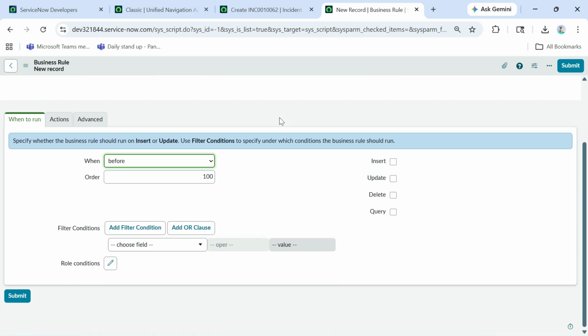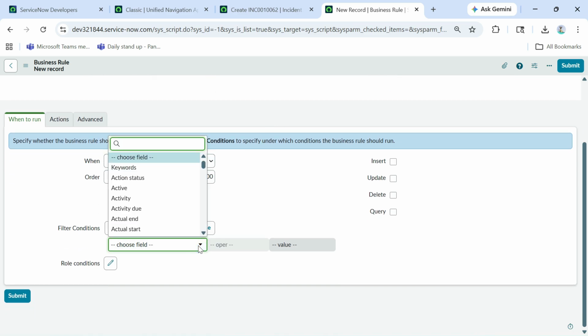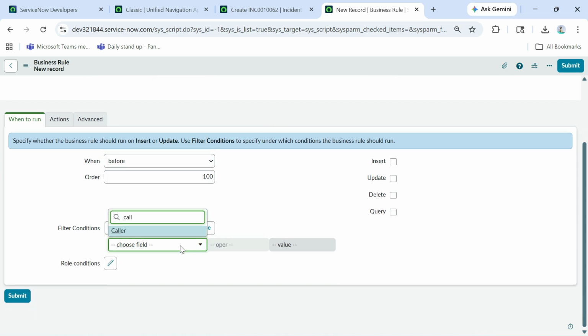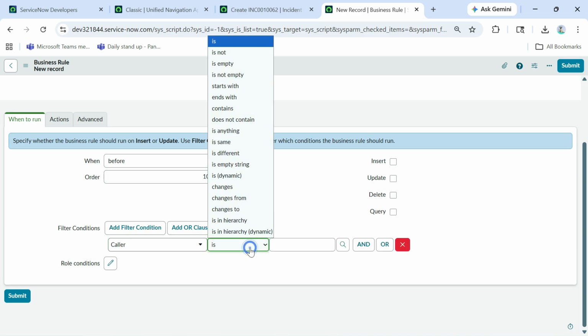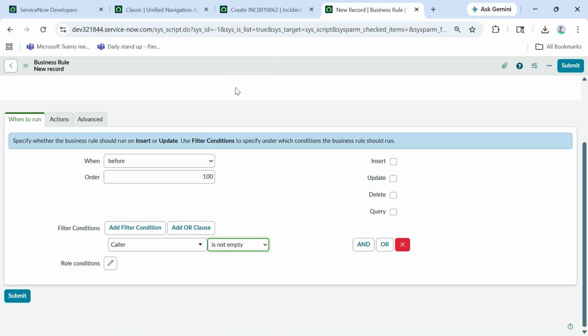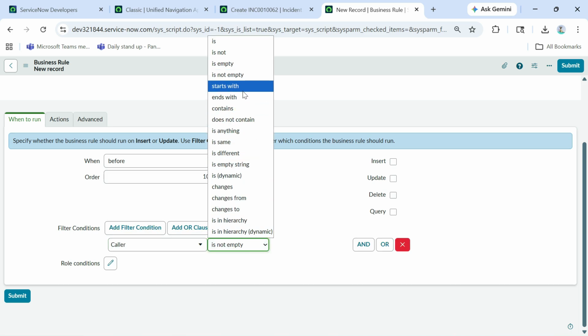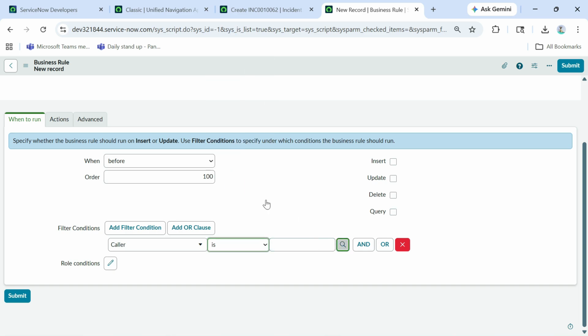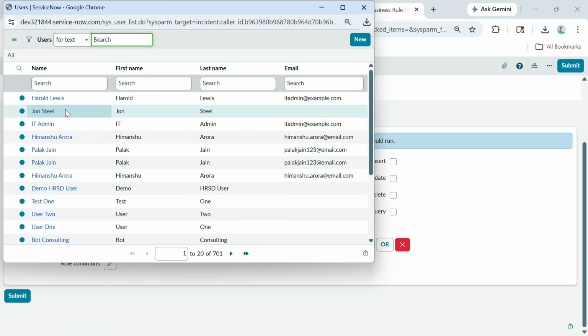And if I add some other conditions here, let's suppose the caller is not empty, or the caller is, let's suppose, a particular caller.